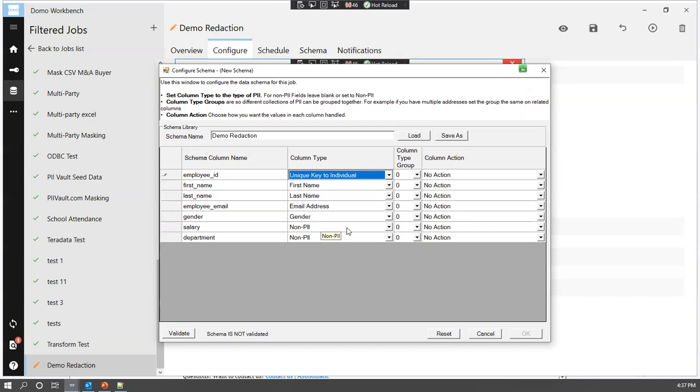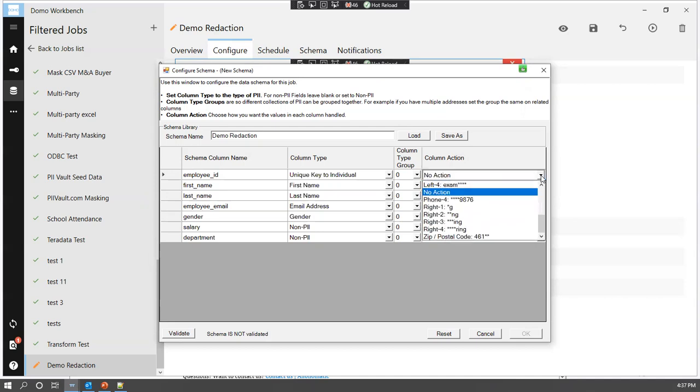Now, the last thing, and this gets to be the most fun, is what action are we going to perform? So there's a lot of choices. We can do nothing. And for the non-PII, typically you want to do nothing. Or you can partially redact the data in a lot of different ways, depending upon the kind of data that it is. So unique key to the individual, we're actually going to fully redact that data.